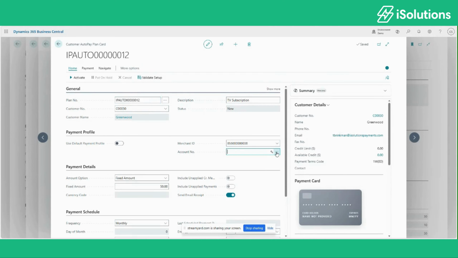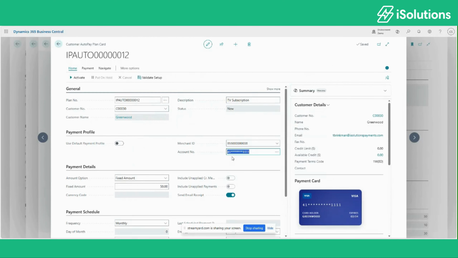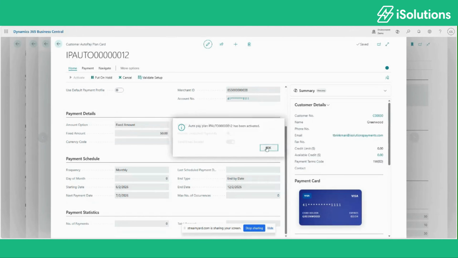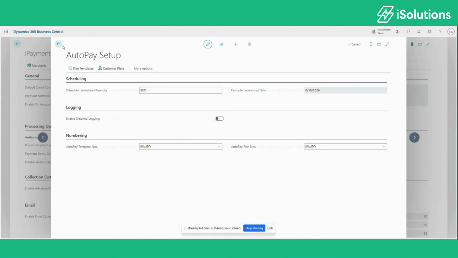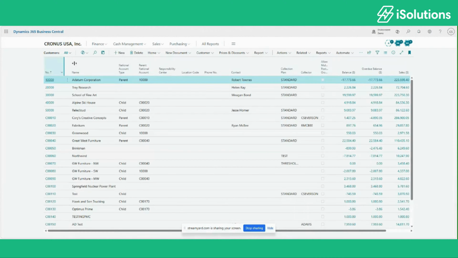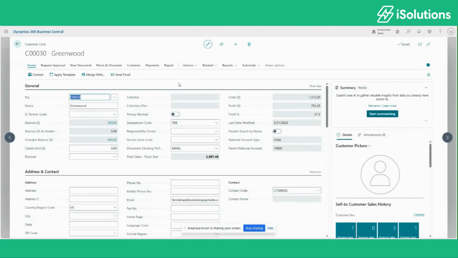So if I click the lookup, you're going to see a list of payment profiles for Greenwood. They do have a default Visa here. I think we want to use that, so I'm going to click OK. And now at this point, I should be able to mark this as OK. I'll activate it. It is activated on Greenwood. If I back out now and go back to the customer, I'm not going to see that the payment is scheduled yet because the job queue is not going to automatically run.